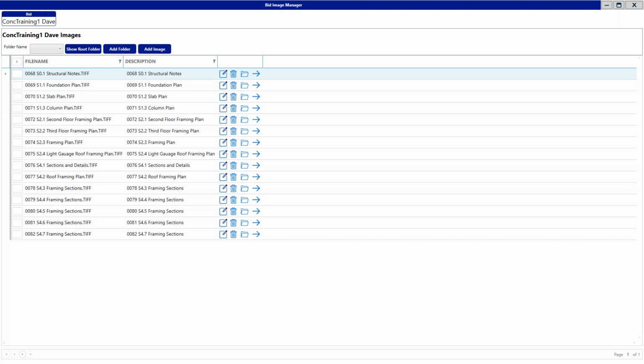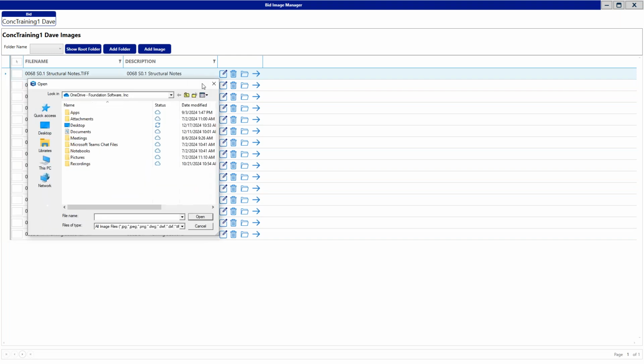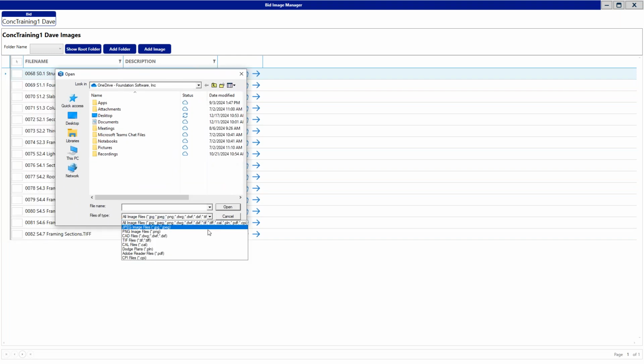You can bring in a whole set, or you can just bring in specific pages related to what you're working on. We can bring in CAD files, TIFF files, PDF files. So you just load them in there.